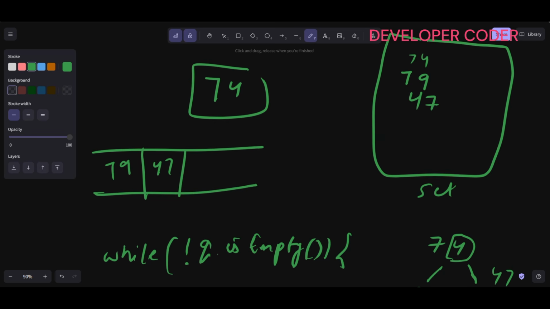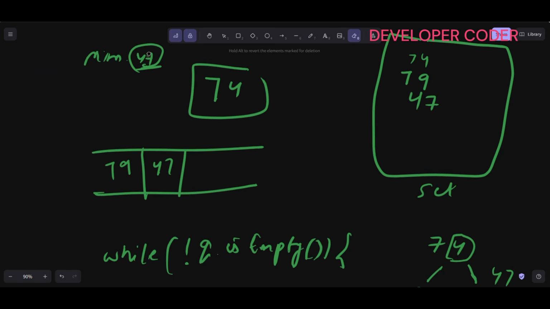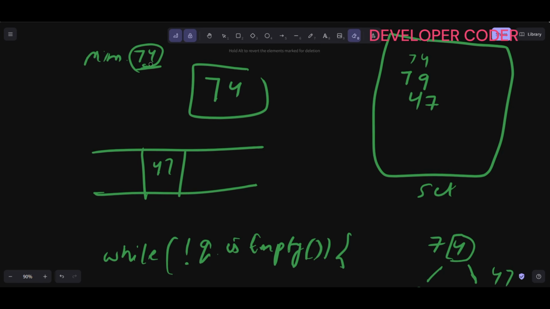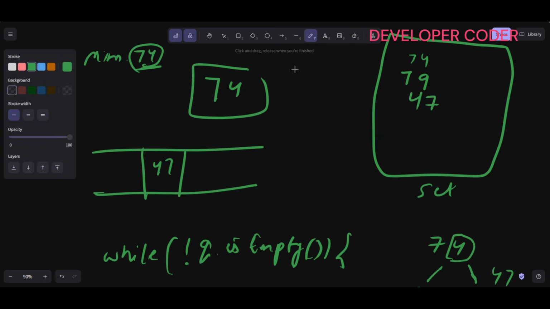So this is done, and side by side I'm going to keep track of the minimum value as of now. So minimum value as of now is 47. Or you can do one thing: instead of this, you can say here as of now minimum is 74, because we just polled this element. Now I'm going to poll the next element, 79. Is 79 smaller than 74? No. So for 79 I'm going to see.